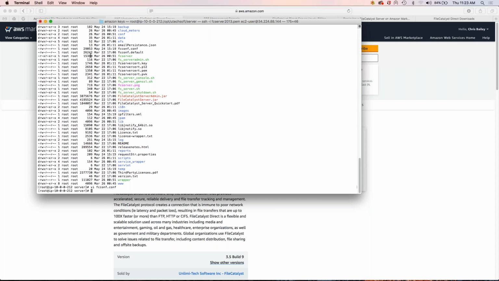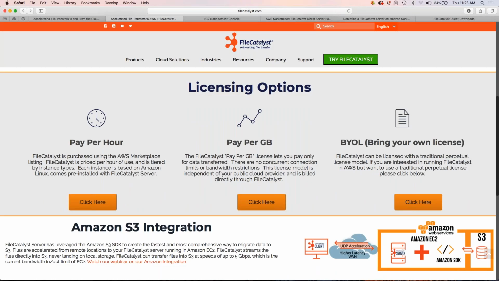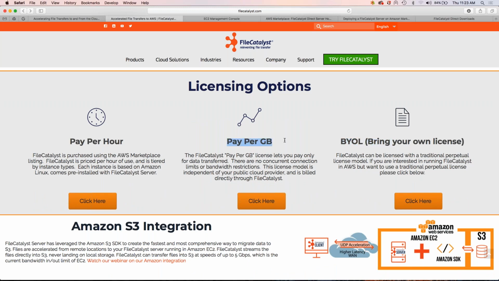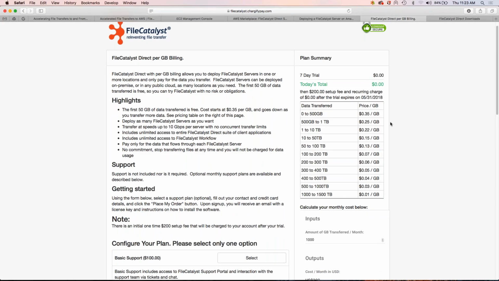I'll come back to this in a few minutes, because the other option is using the BYOL. You do have the option to use a consumption-based license as well, so per gigabyte. So maybe let's jump to that and then come back to this. So for our consumption-based licensing, the idea is that you can go to a cloud page. You have the option of per gigabyte. You can click on per gigabyte, and it takes you to our sign up page to get a per gigabyte license.